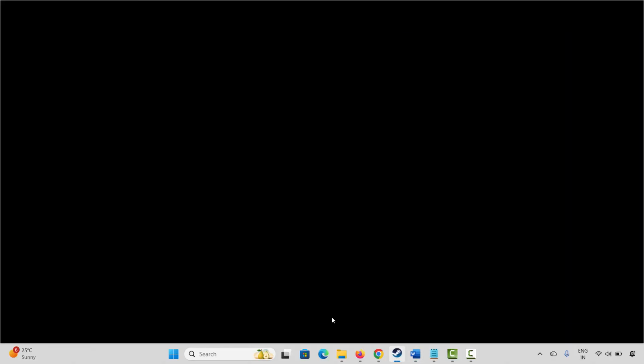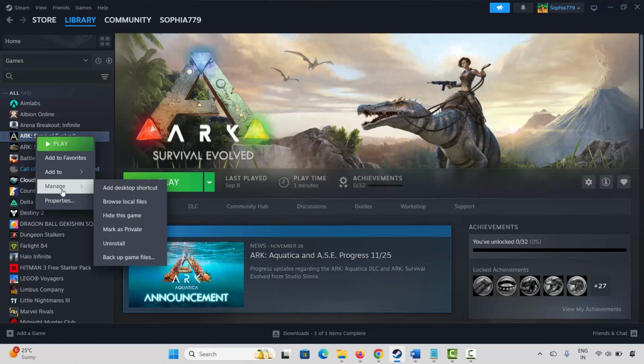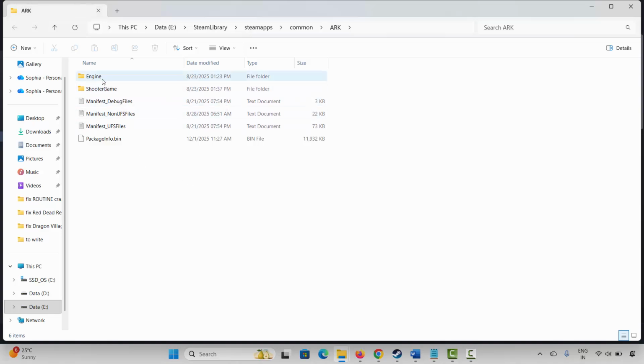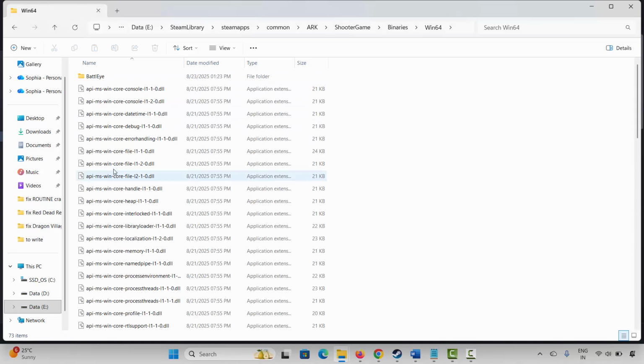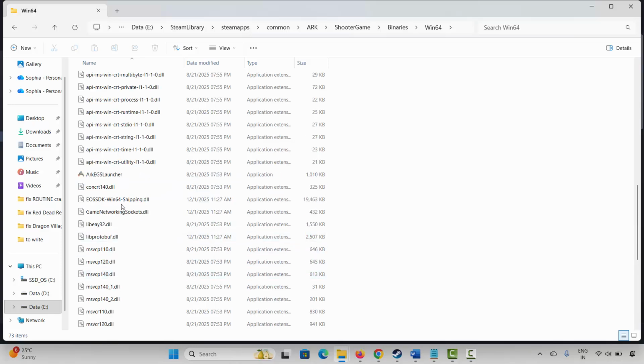Next is to run the game from installation folder. For that, go to Steam. Under library section, select your game, right click on it, click on manage. Now click on browse local files. This will take you to the game folder where your game has been installed. Here you have to select your game application. Now after selecting the game application, double click on it and check whether it's launching or not.